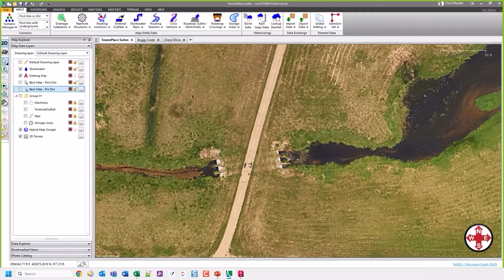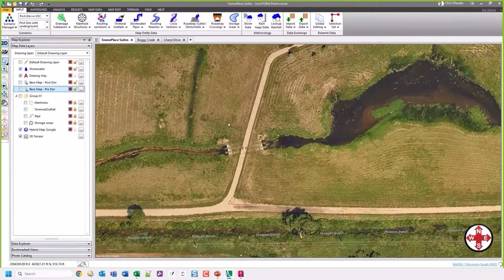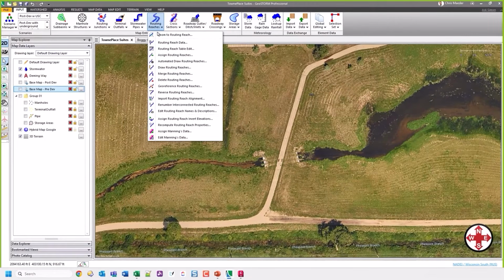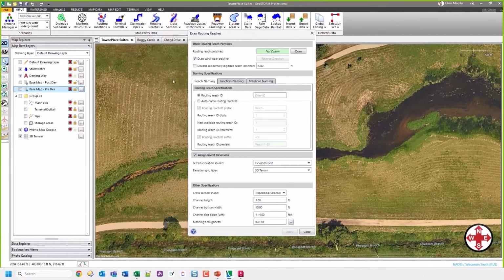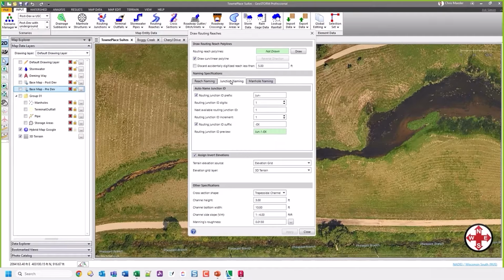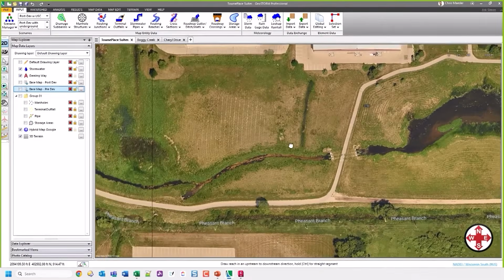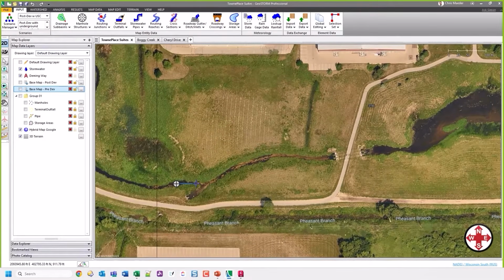Now this is just a bicycle path here, but how do you analyze it, right? So I'm going to go over to my routing reaches and just say draw routing reach, and have it automatically name it, have it automatically name our junctions, tell it what my terrain surface is, tell it what our cross section is going to be. I'm going to just keep it trapezoidal here, keep things simple. Click on draw and just start from the upstream end, work your way downstream.